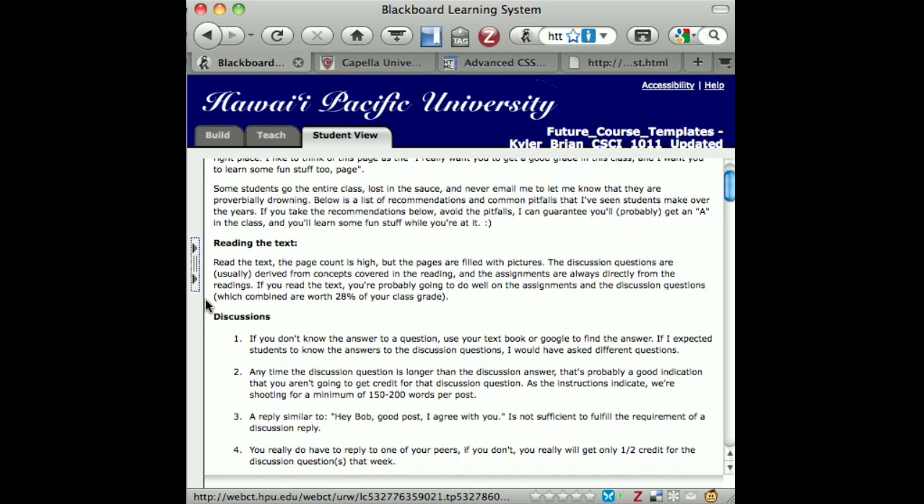Discussions. If you don't know the answer to a question, use your textbook or favorite search engine to find the answer. If I expected students to know the answers to the discussion questions, I would have asked different questions. Anytime the discussion question is longer than the discussion answer, that's probably a good indication that you aren't going to get credit for the discussion question.